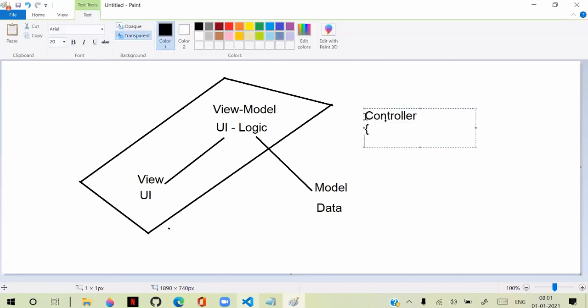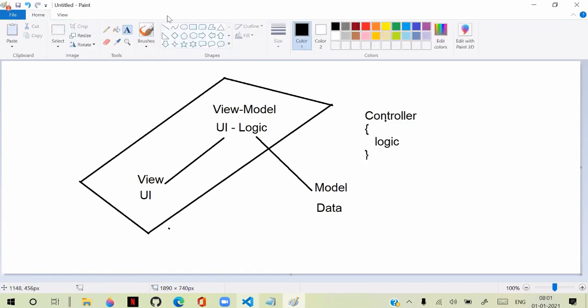Earlier, the controller contained the logic. The model data had to go to the controller, and from the controller to the view. And again, from the view it had to come to the controller, and from the controller go back. But now the advantage is that data goes from the model to the view and back from the view to the model. It updates directly: view to model, model to view. This makes it better.